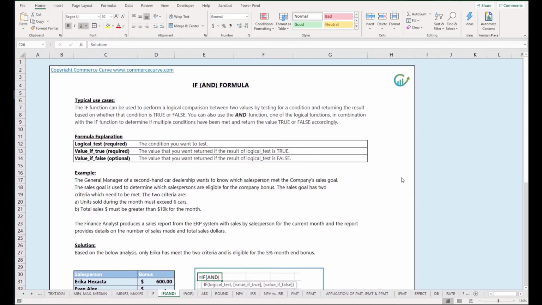You can also use the AND function, one of the logical functions in Excel, in combination with the IF function to determine whether multiple conditions have been met and return the value TRUE or FALSE accordingly.